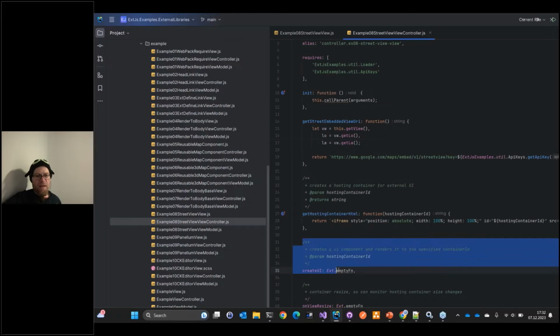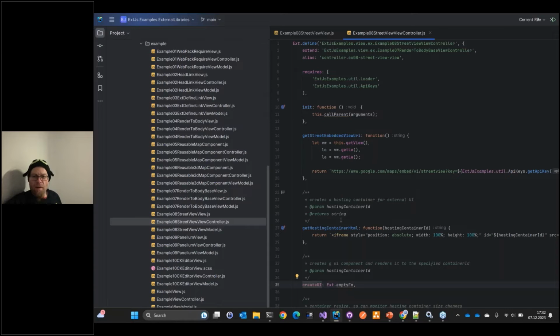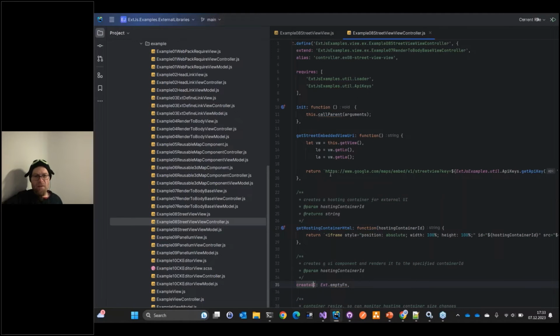As you see, I'm not really touching the create UI or view resize functions. I don't have to override them. In this case, the container for the hosted UI component is not a div, it's an iframe. And I am passing the actual source for that iframe, so it can render itself, in this case using Google Maps embedded API for the street view. I guess the code is actually quite simple.